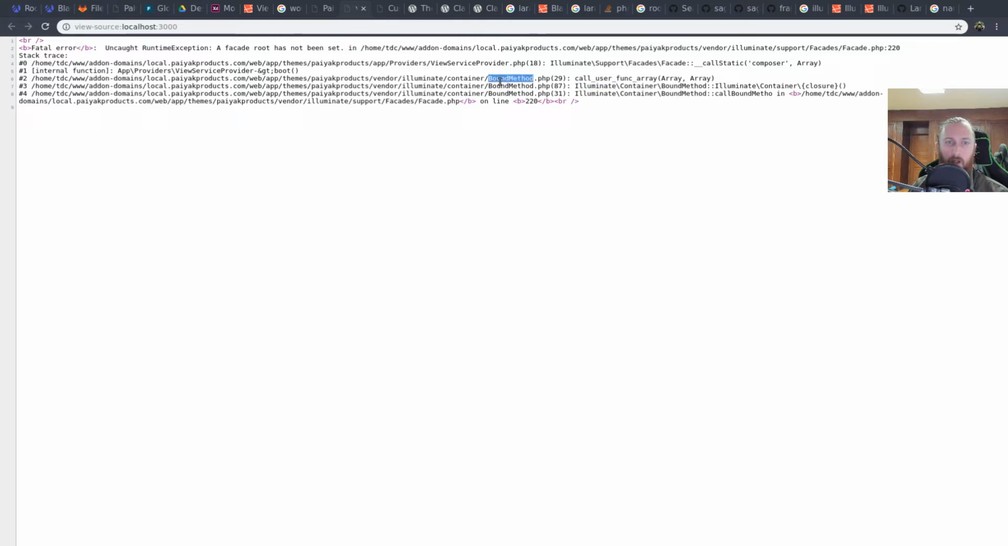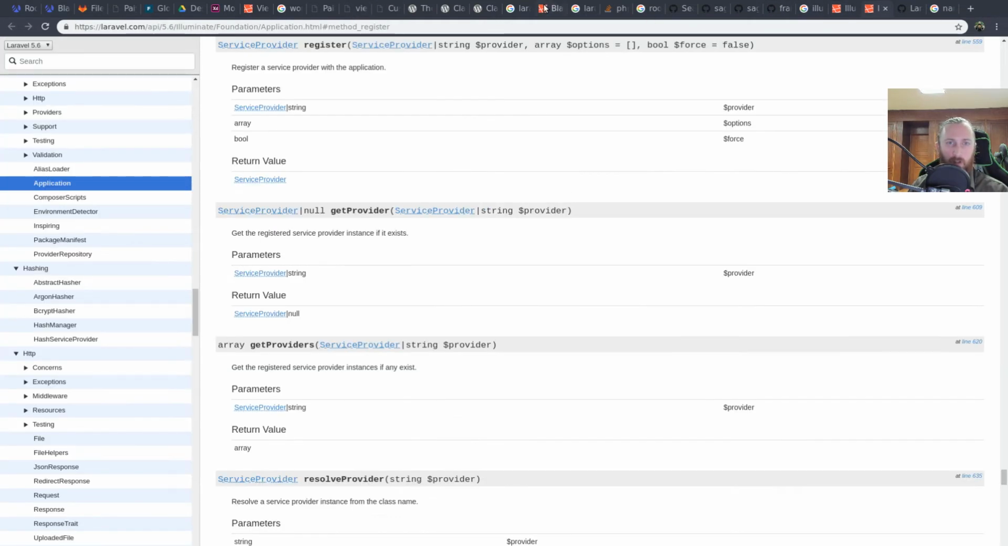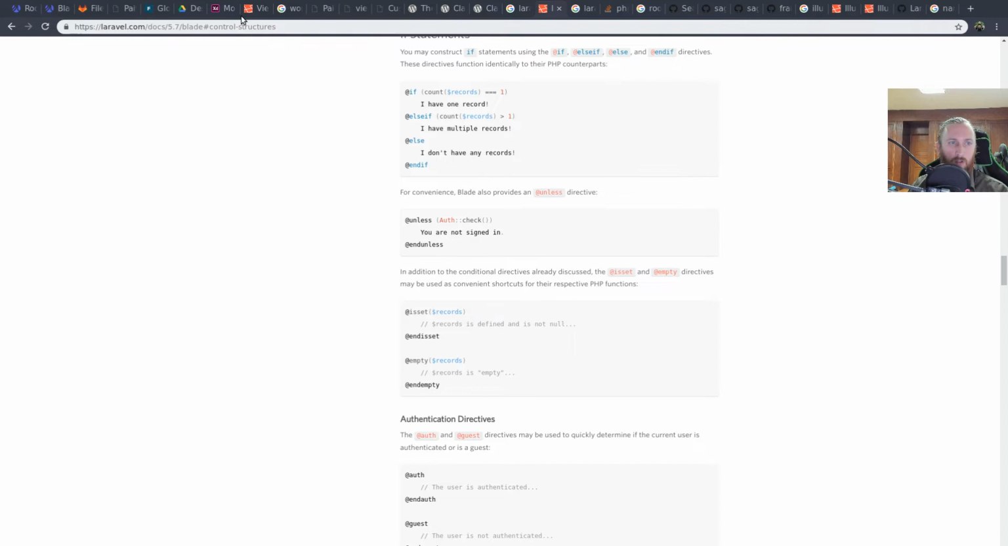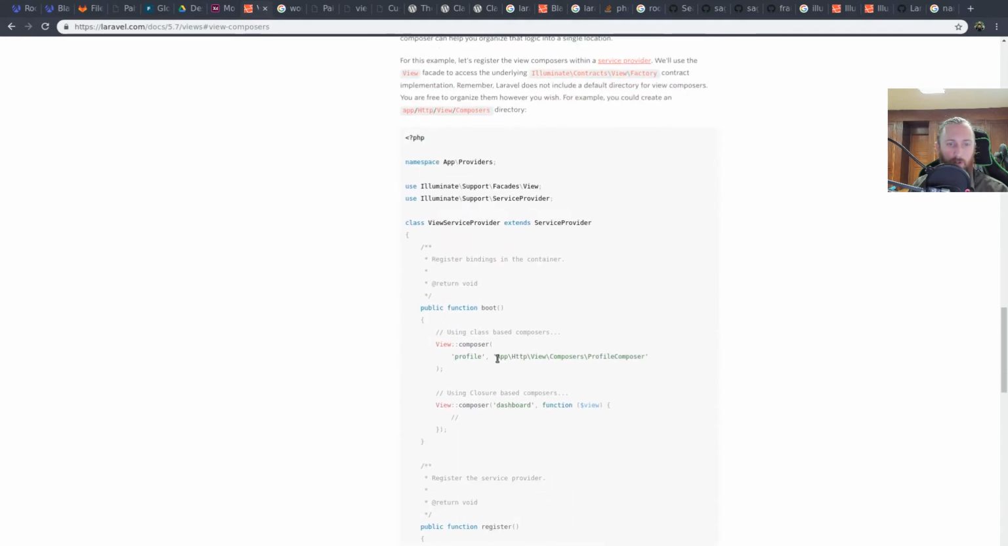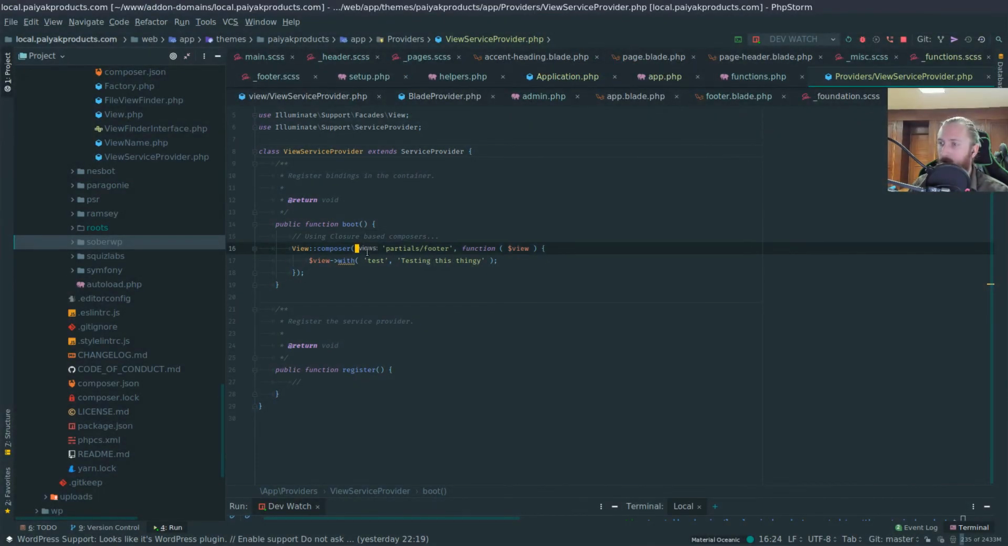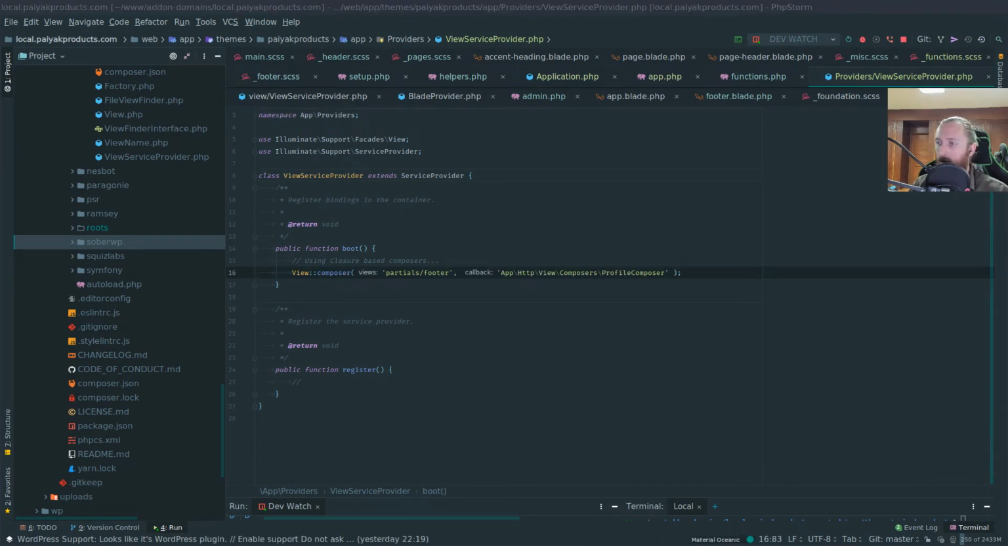Bound method. I wonder if I can actually use a class instead. Let's see. Not this, view composers. Okay, yeah, so let's use some composer. We'll pretend we have this one. Okay, let's see if that changes anything at all. Nope, still the same error. Okay.